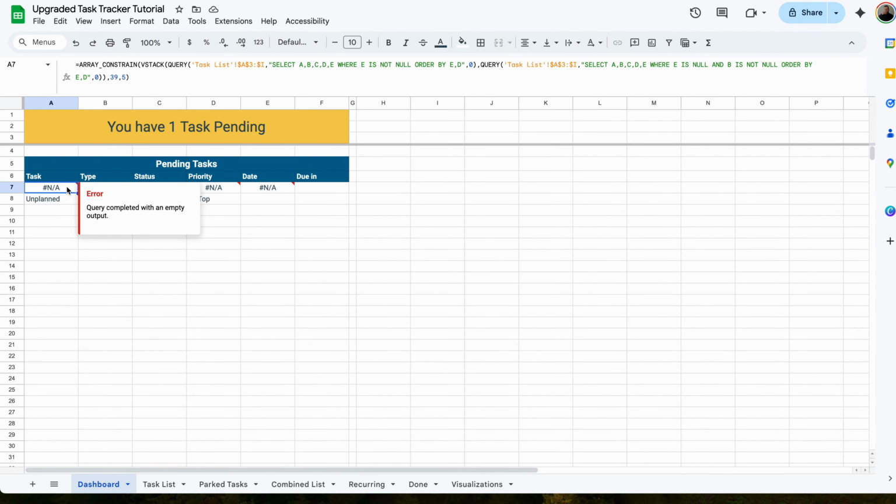Once I paste this, it gives us an NA error up top, and that's because we have nothing that has a deadline. What this is meant to do is sort everything by the deadline, and then underneath that, it's going to sort everything based off of the priority with no deadline.